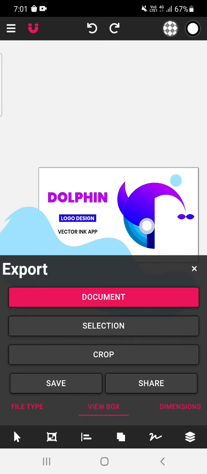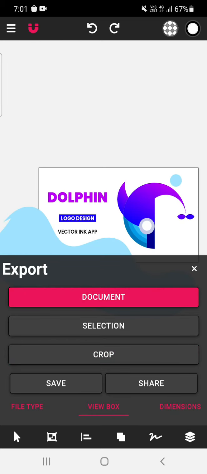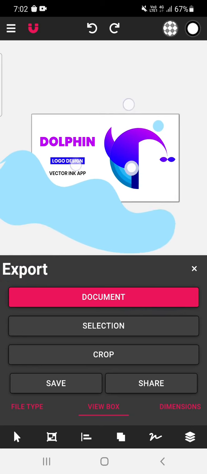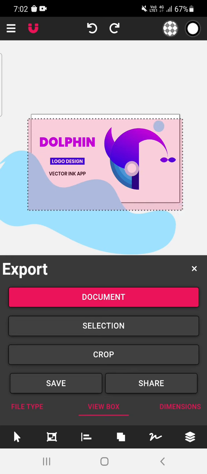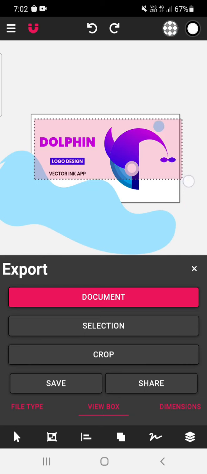This option is view box. Here there are three options: document, selection, and crop. So when you select this document and click on this save option, this complete document artboard, this much area will get saved. This document will get saved. Document. So this particular part which is outside this rectangle will not get saved. Okay.